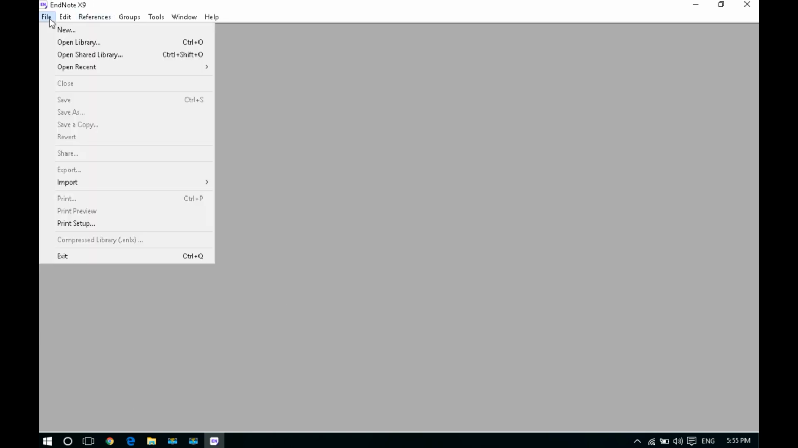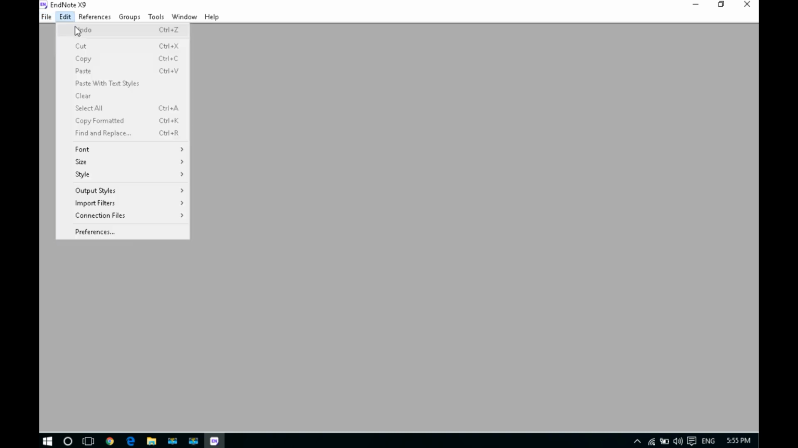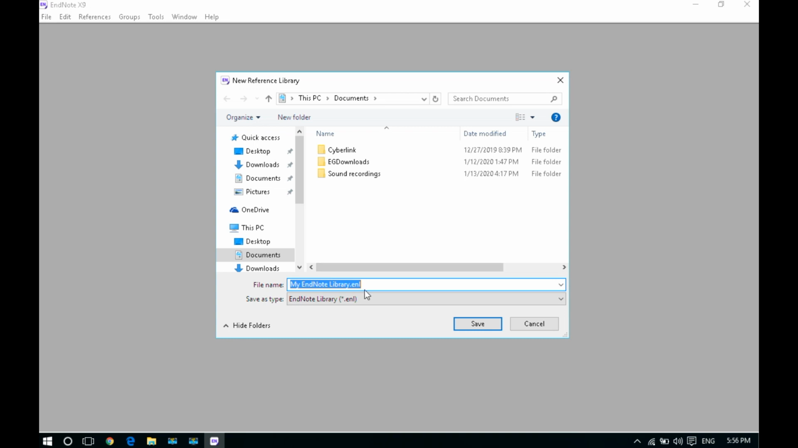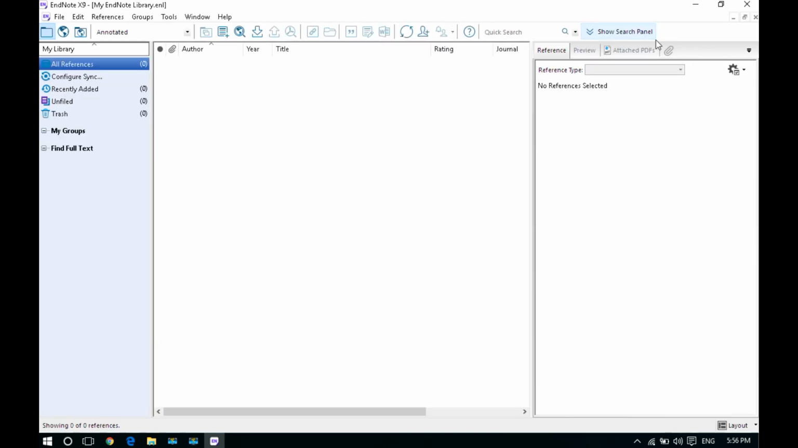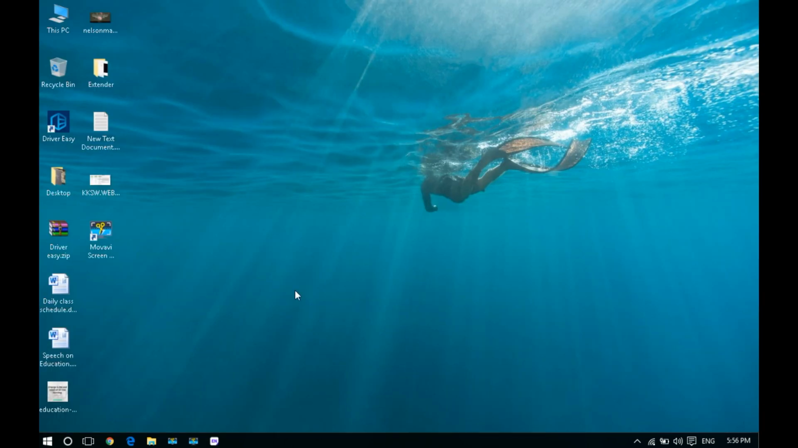Okay, now I have opened EndNote. The first step, I will make a new library. If you change this name or not, it's not necessary. Click save. At the first stage we have to find our reference file.